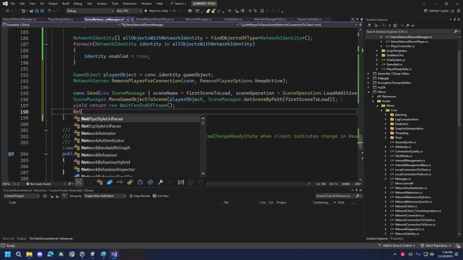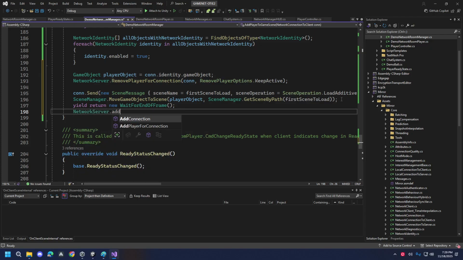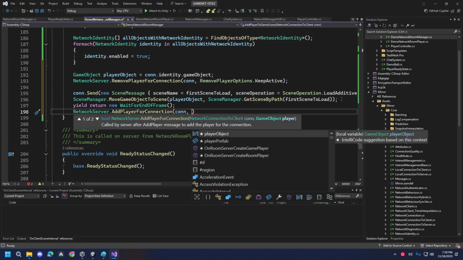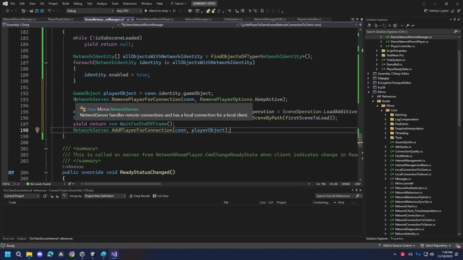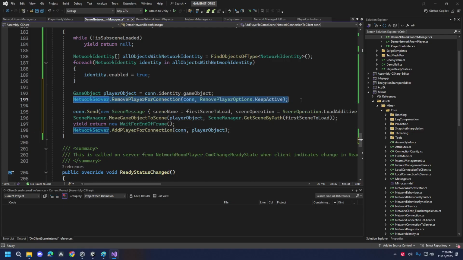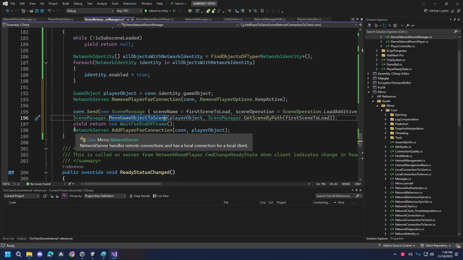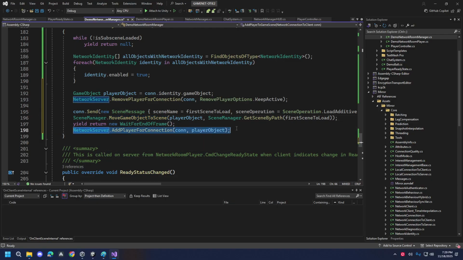Then NetworkServer.AddPlayerForConnection. So this is where we bring them back. We took them out just for a frame. We took them out, moved them to another scene, and then put them back. This happens in just 2 frames. This is the first frame.